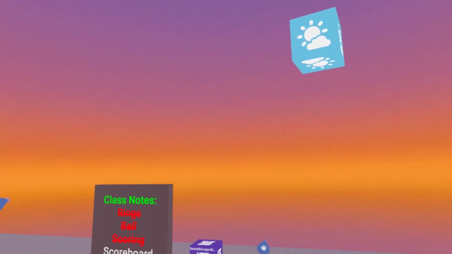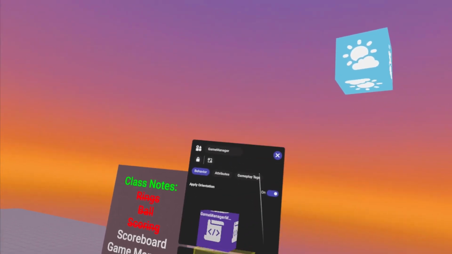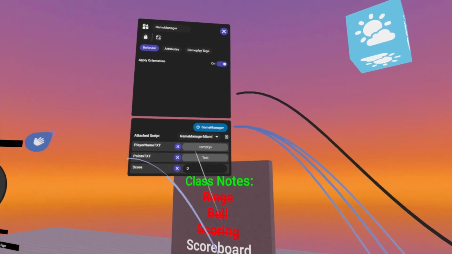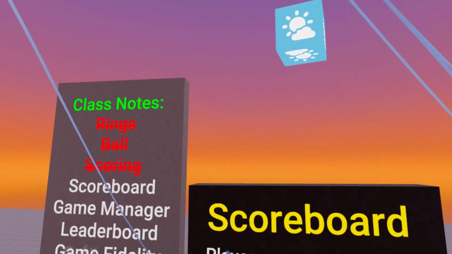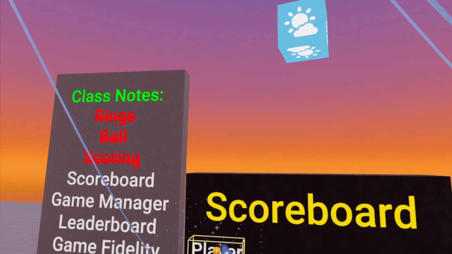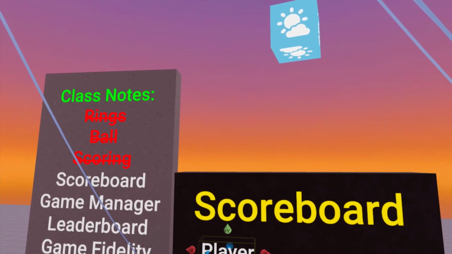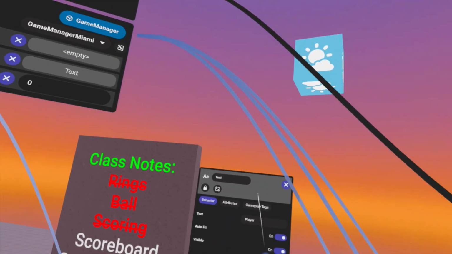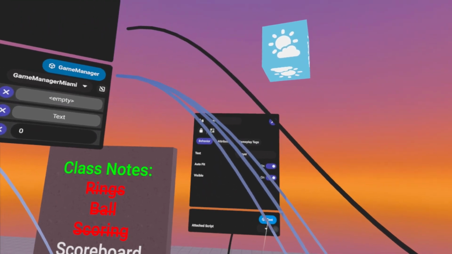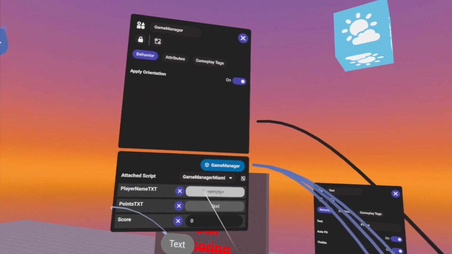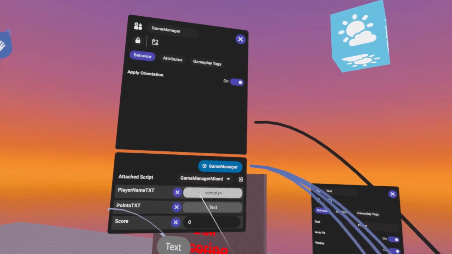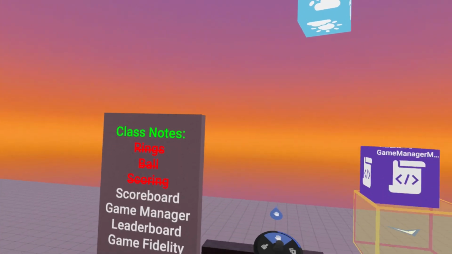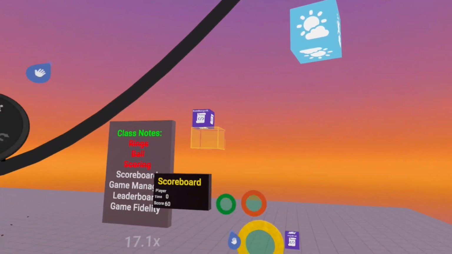So now we need to connect. We need to go back to our game manager object, open the properties panel, and you'll see we have a new empty slot for the player name text. So we're going to go to our object text gizmo here that says player on it, open the properties panel to that text gizmo, grab the reference pill, and connect it to the game manager properties panel for the player name text. So we have that set up.